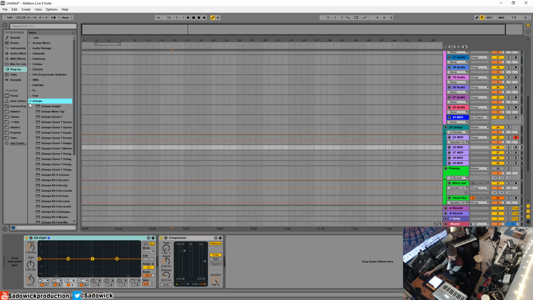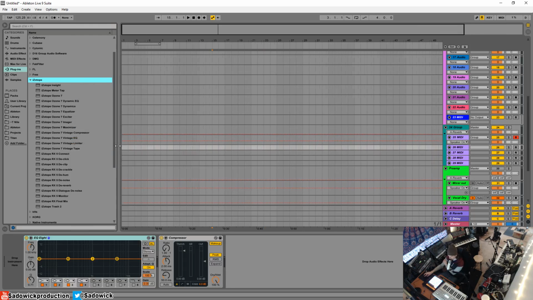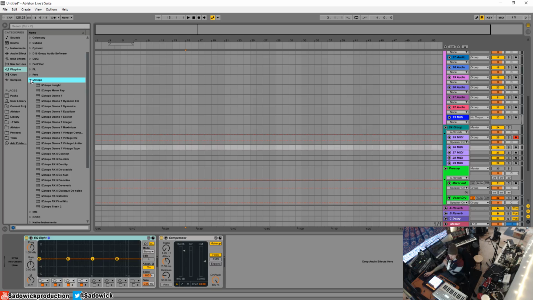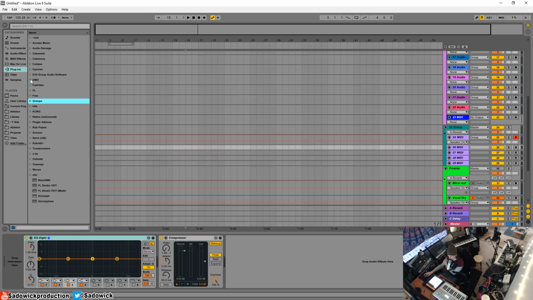Isotope, I have Ozone 7 and RX and Trash 2. I also have the original Trash somewhere. Trash is a good kind of distortion amp emulation. RX is like a slimmed down version, a channel version of Ozone, and Ozone is a mastering suite of plugins.